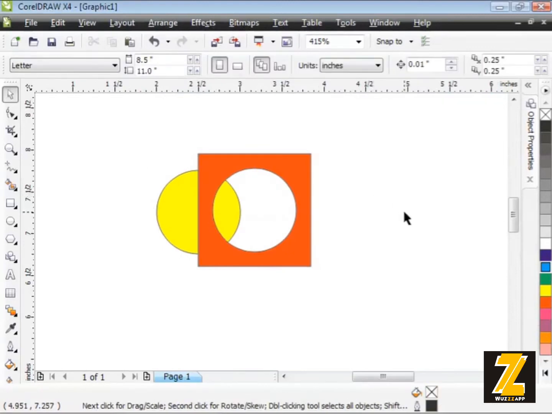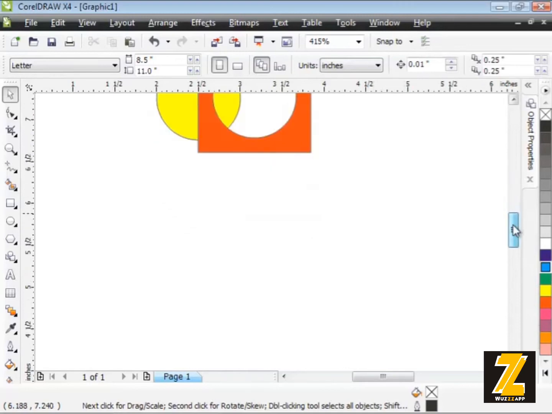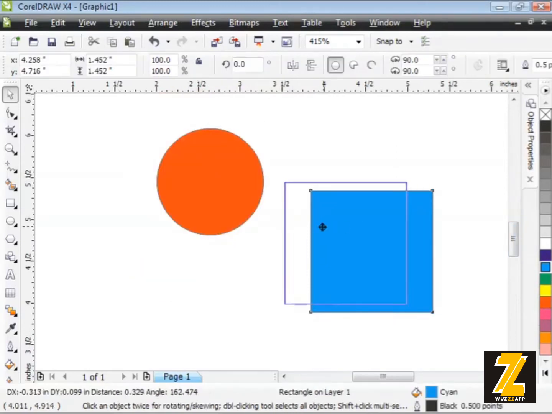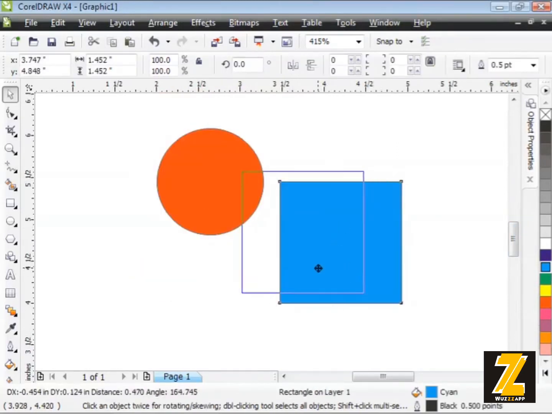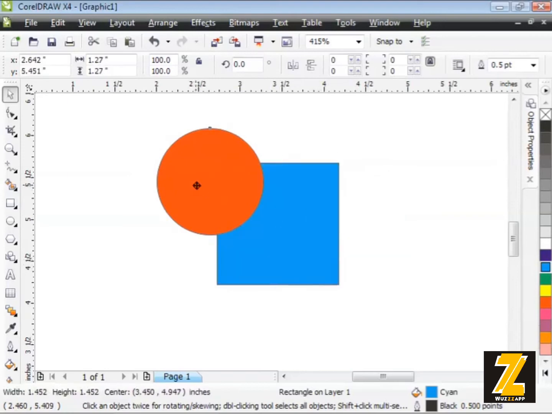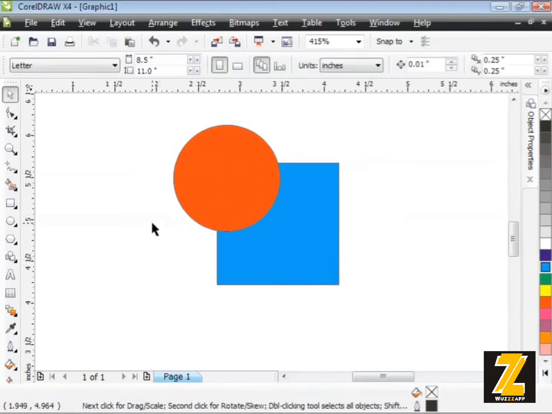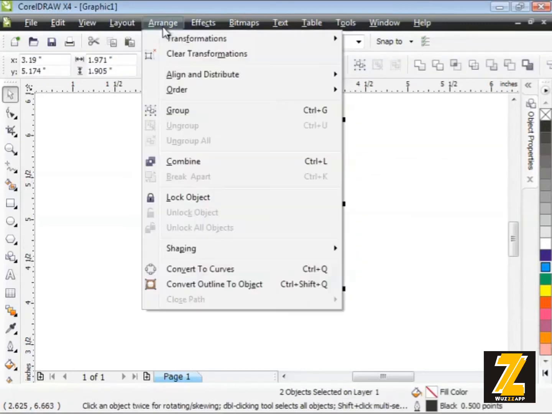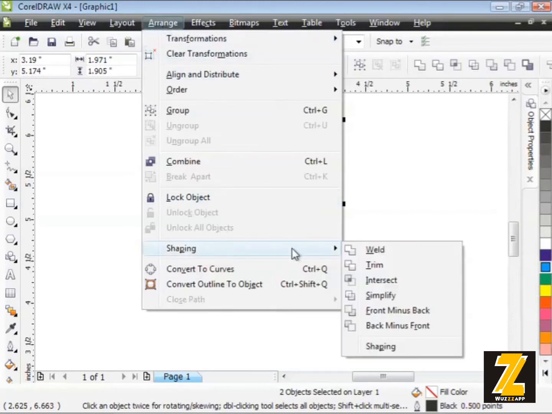Okay, wonderful. So there's your Trim command. Let's take a look now at the Intersect command. I'm just going to scroll down here. I've got more shapes set up for us. Once again, just a set of simple shapes to show you how this command is going to work. And once again, just stack them on top of each other, maybe something like this. Go ahead and select them. Head up to your Arrange menu, all the way down to Shaping, and then this time choose Intersect.